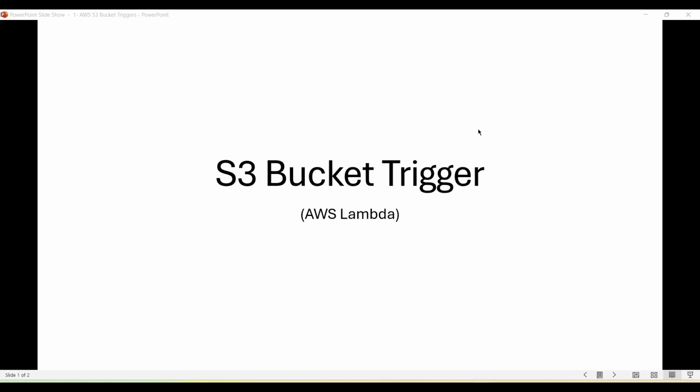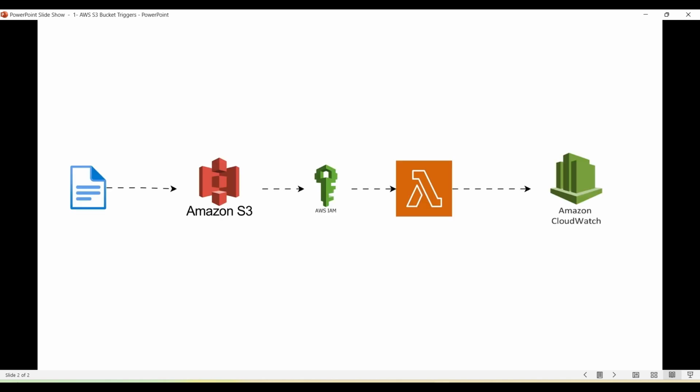Hello everyone, in this video we will be going to talk about bucket trigger using AWS lambda function. So let us see the workflow. Let us say you are uploading a file in S3 bucket. After that you are creating an IAM role. Next you are creating the lambda function which will automatically get triggered when the file is get uploaded. You can see its log in Amazon CloudWatch.